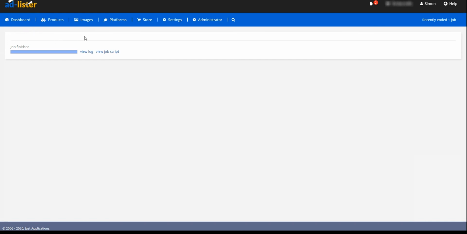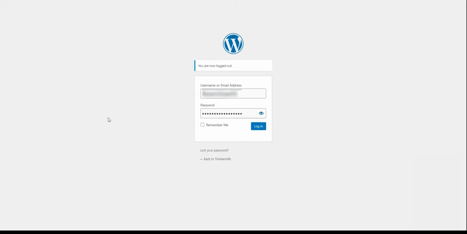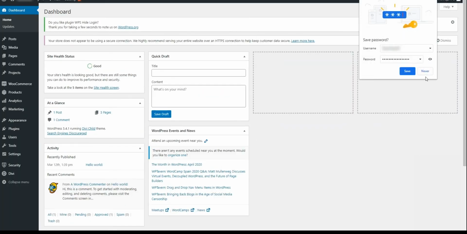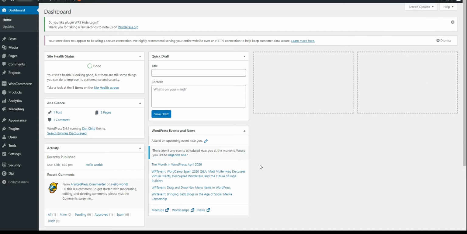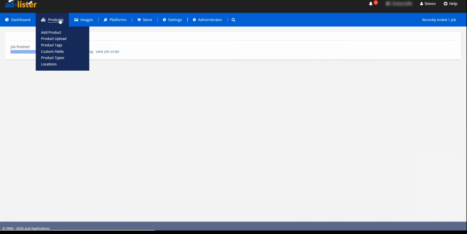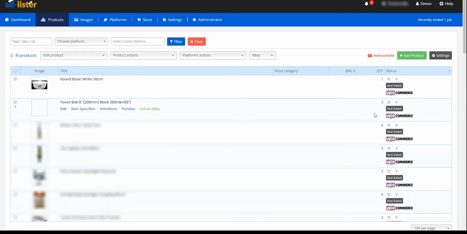Next up, let's go to WooCommerce and log in, so that we can check if the product was listed. So, we will be logging into WooCommerce, and once we are logged in, we will navigate to Products and search for the product that we have just listed from Ad Lister. And as we can see, the product was listed successfully. Also, if we go back to Ad Lister, we will notice that the listed product now displays the WooCommerce logo, stating that the product is now available on WooCommerce.